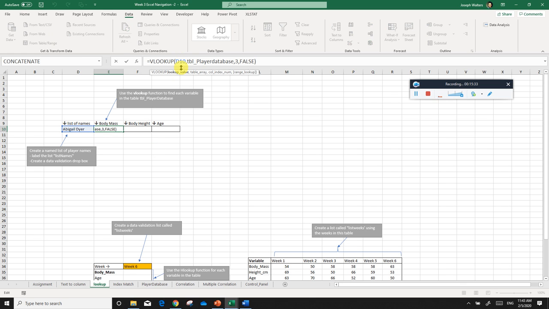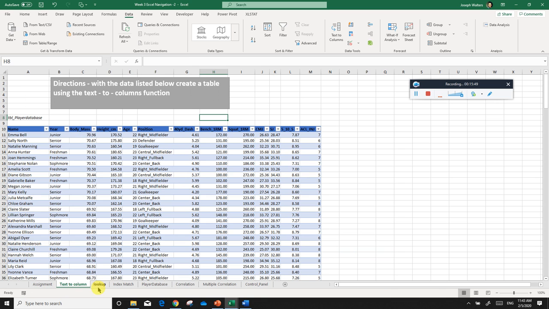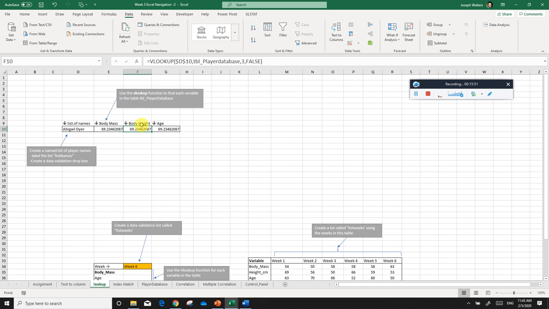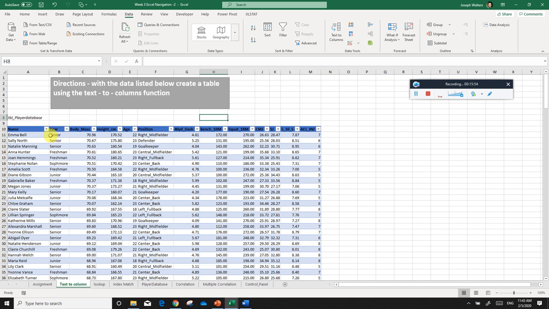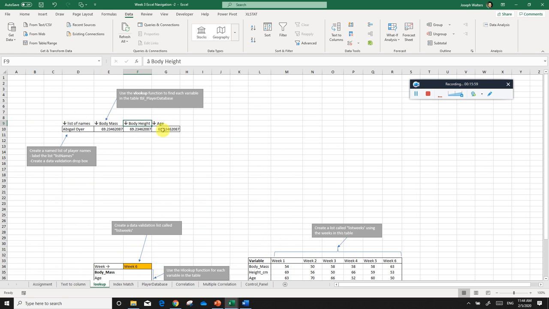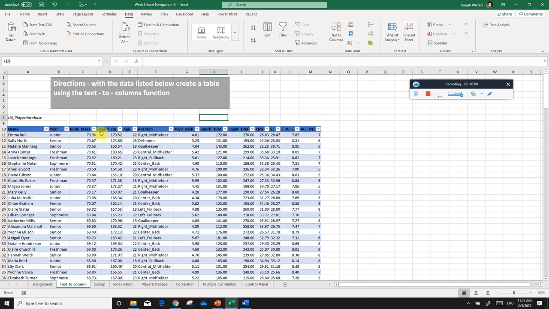So we lock that in by hitting F4 or function F4. Now it's locked in and I can drag this over. But it's going to always pull from that third column index from right here. But we want to look up body height, which is in 1, 2, 3, 4. So all we have to do is come in here, change that to 4. And then we want to look up age, which is in 1, 2, 3, 4, 5.